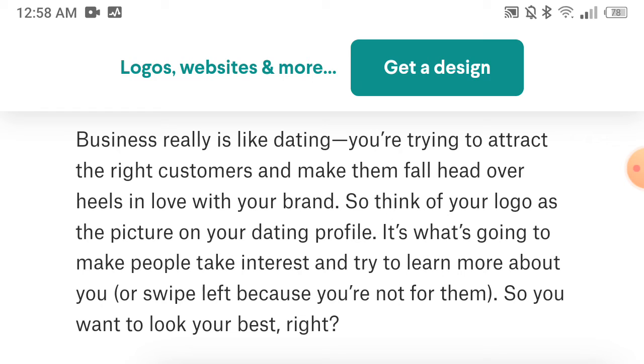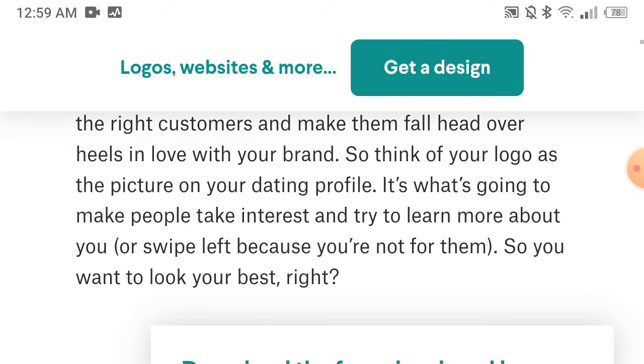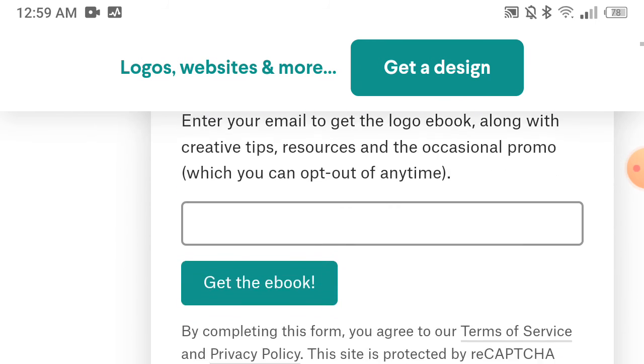Business is like dating. You are trying to attract the right customers and make them fall head over heels in love with your brand. So think of your logo as the picture on your dating profile. It's what's going to make people take interest and try to learn more about you, or swipe left because you are not for them. So you want to look your best.